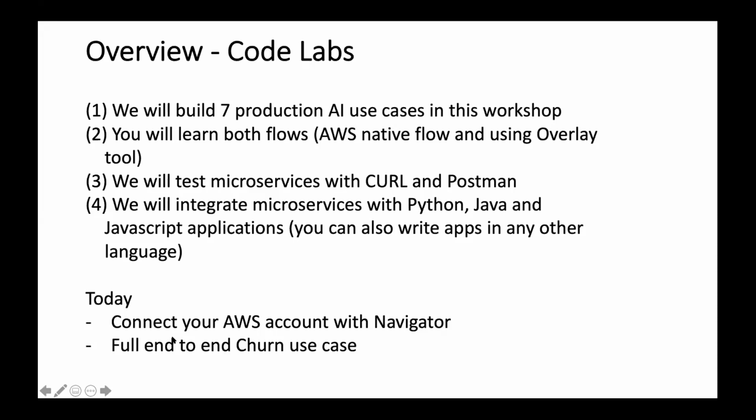Now, what are we going to do today? Today, we're going to make sure that you have your AWS account set up. You will connect it up with the Navigator overlay tool, and we will build a full end-to-end churn use case. So that's what we are going to be doing for the next 1 hour. And my colleague Sindhu will take you through that process. And our goal is to have everybody be able to do this functionally today.